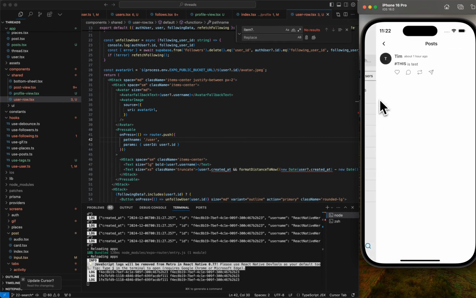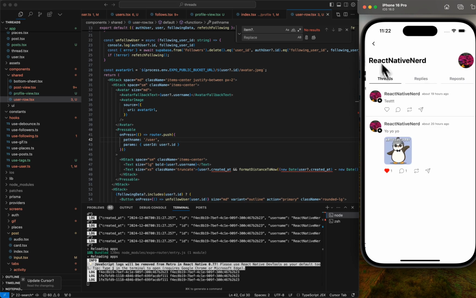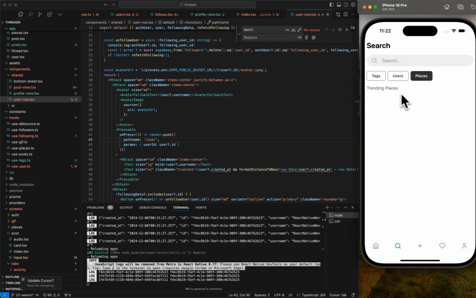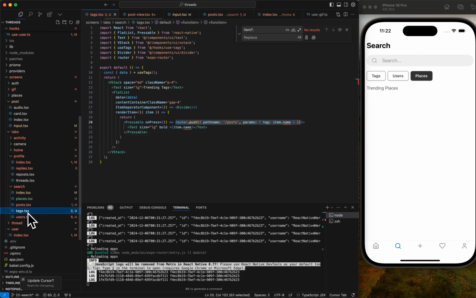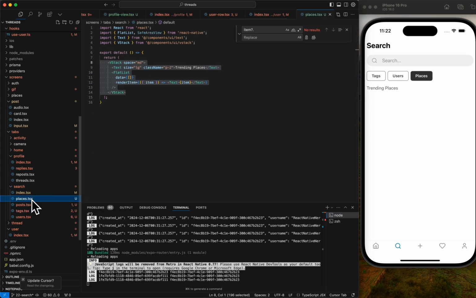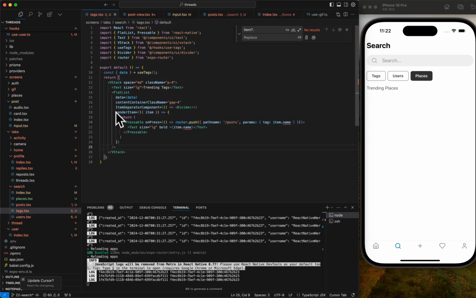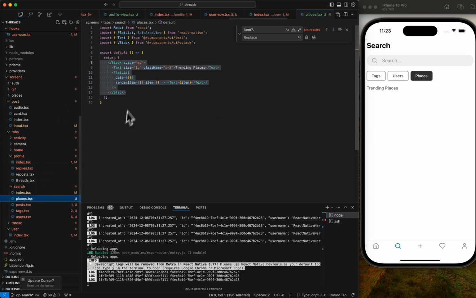So now we got tags, goes to this. We got users, goes to that user page. And then places, we want to do the same thing as tags. So, but of course, getting the places instead. So one more. Let's do, honestly, let's do the same thing. So got places. Oh, the whole thing's in the stack. Okay.